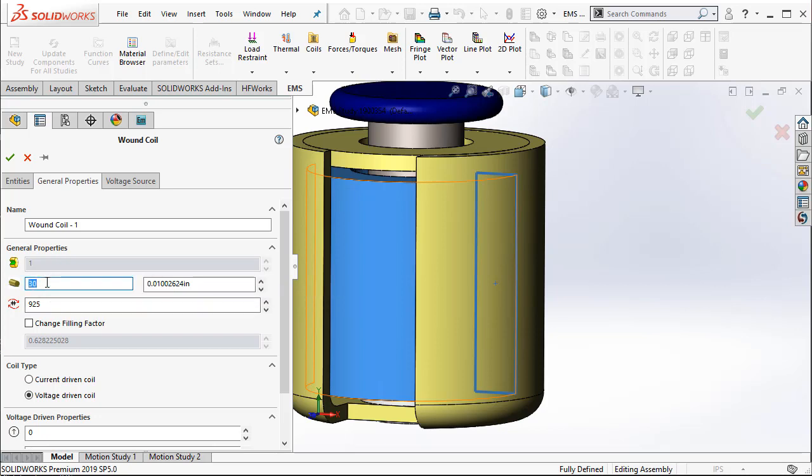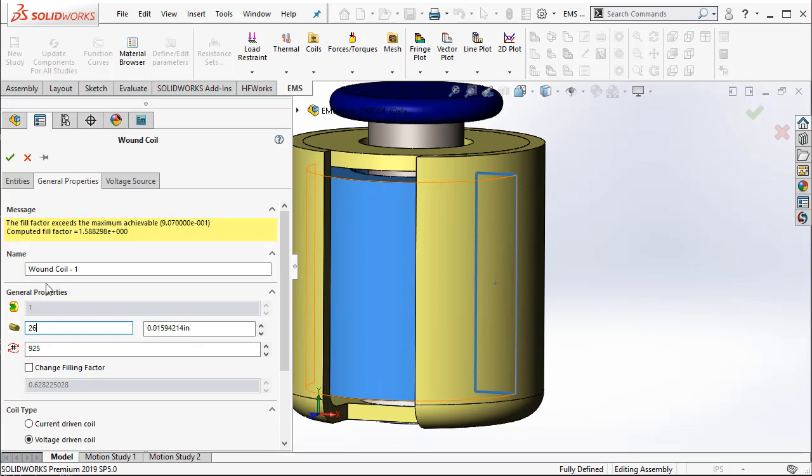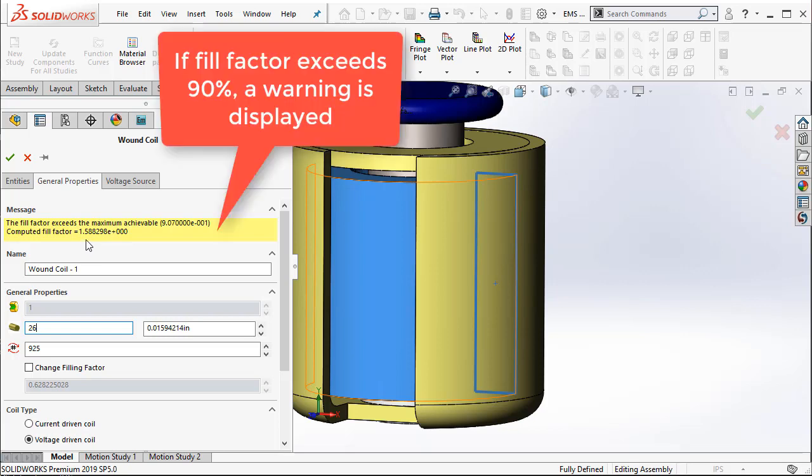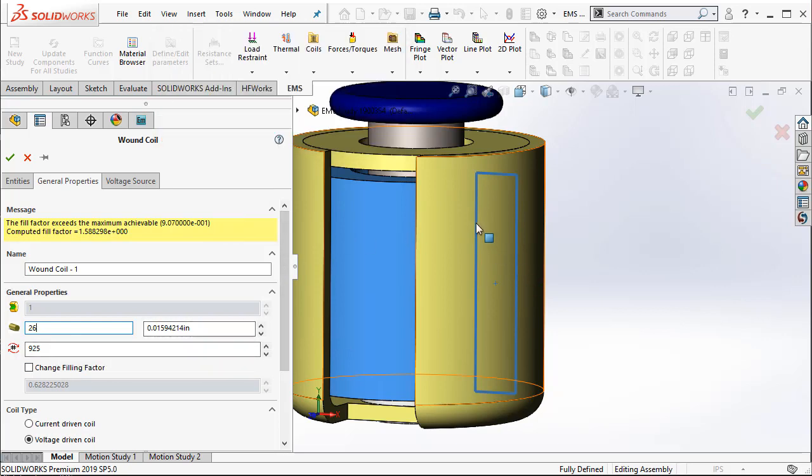Now let me change the wire gauge to 26 gauge. Now automatically, with 26 gauge and 925 turns, EMS complains. EMS computed the fill factor to be over 1.5. Now that's 150%. What that tells you is it is impossible to pack a 26 gauge wire and have 925 turns across this cross-section area.